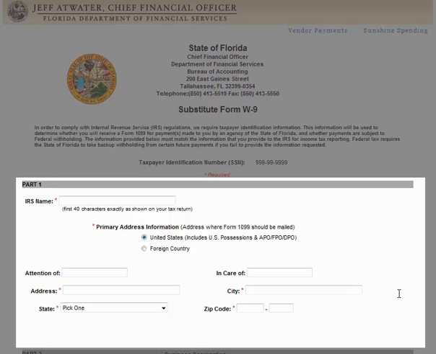On this screen, you can enter only one doing business as name. If you have more than one doing business as name, access the Florida Substitute Form W-9 menu page and select the Add Update Doing Business as Name option. The address entered in this section is where your Form 1099 should be sent.